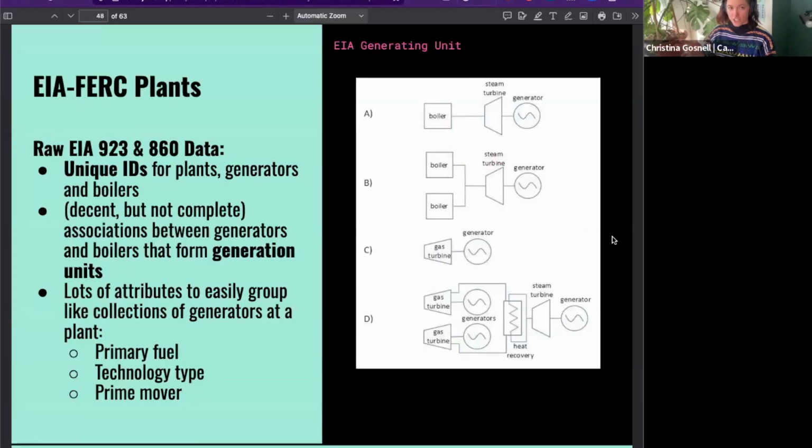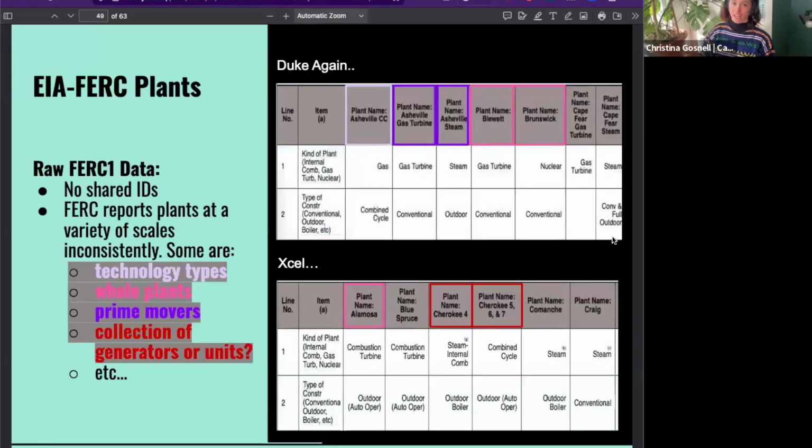The next connection to talk about is again the same set of physical attributes, which is FERC plants and EIA plants. As I noted before, EIA does a great job with IDs and has pretty decently tidy data, where they communicate this is a generator, this is a boiler, and these are attributes of generators versus plants and so on.